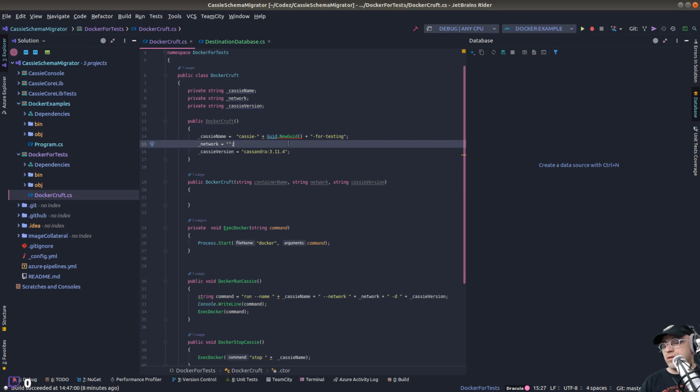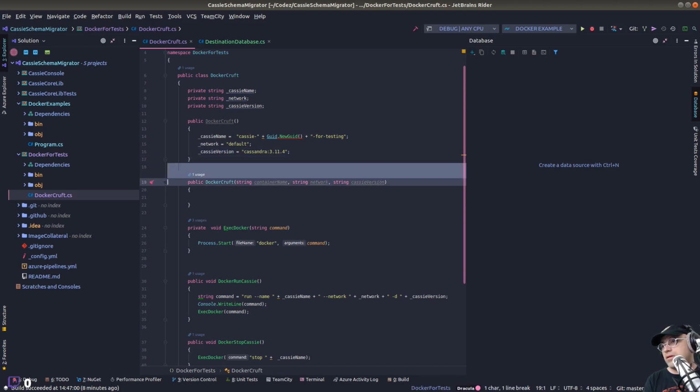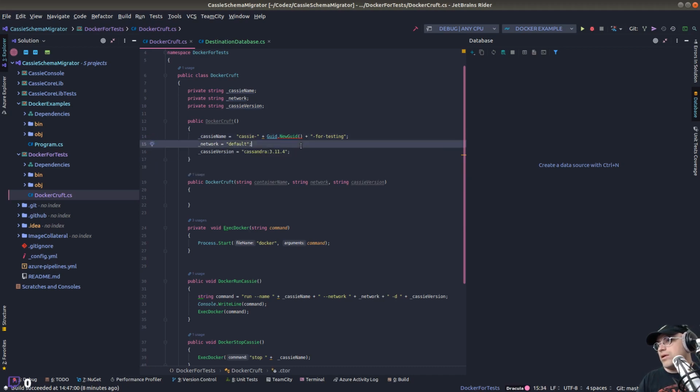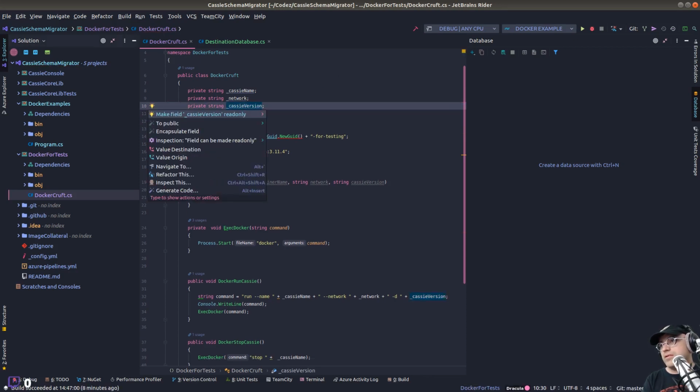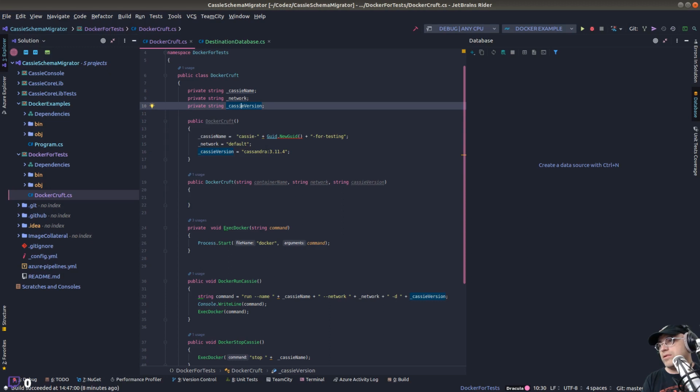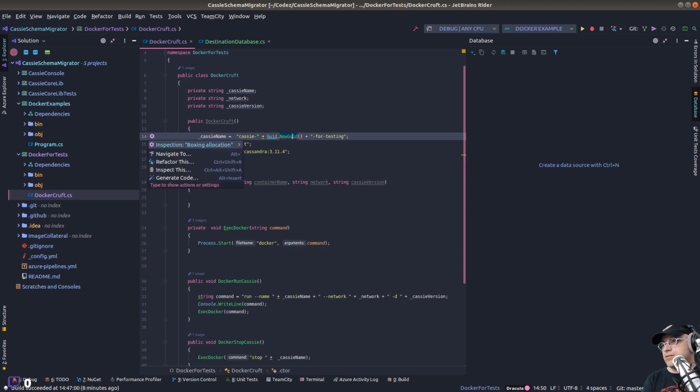Yep. Network is default. Three 3.14. Nope. What is this fussing about? So let's see here. Inspect. Nope.